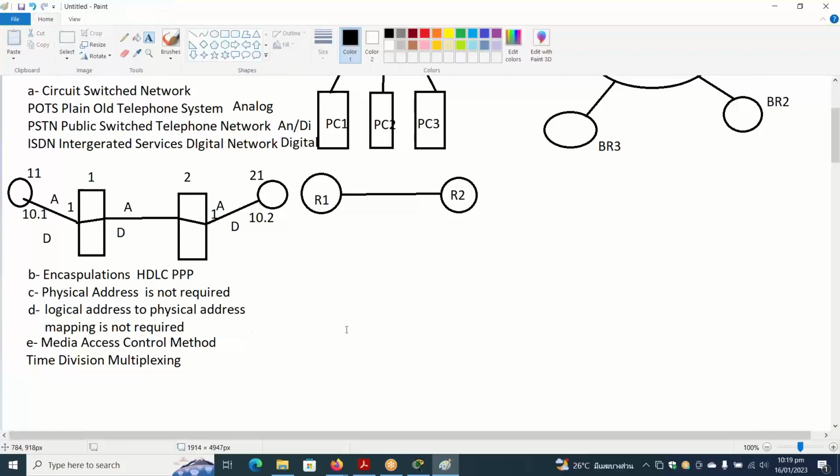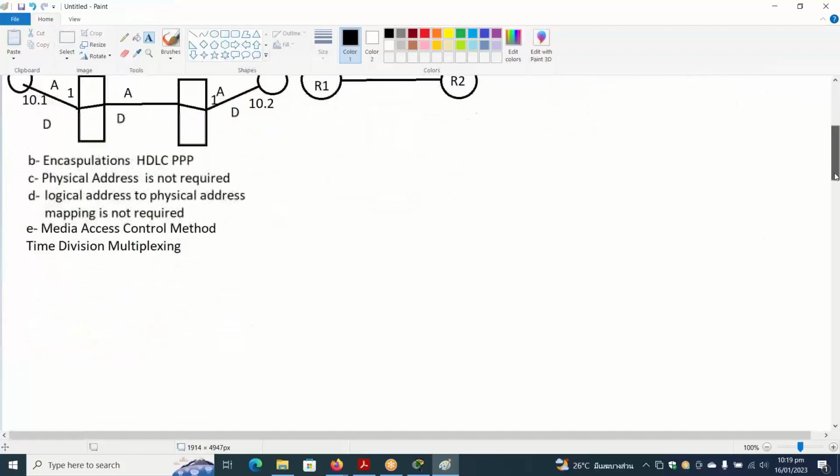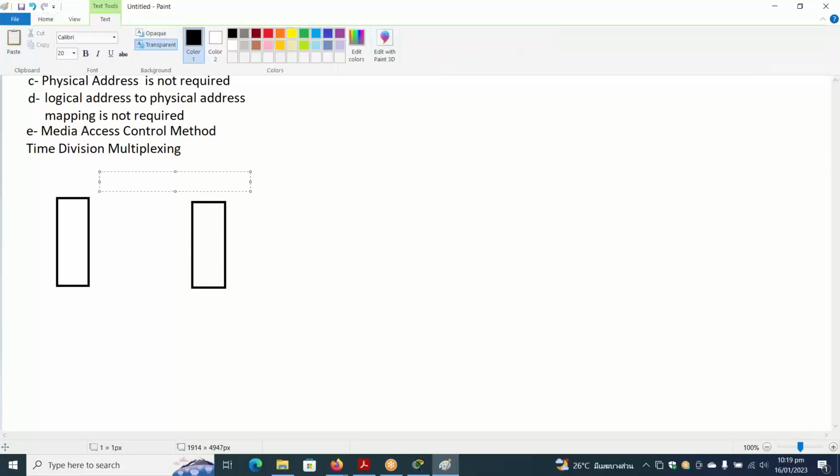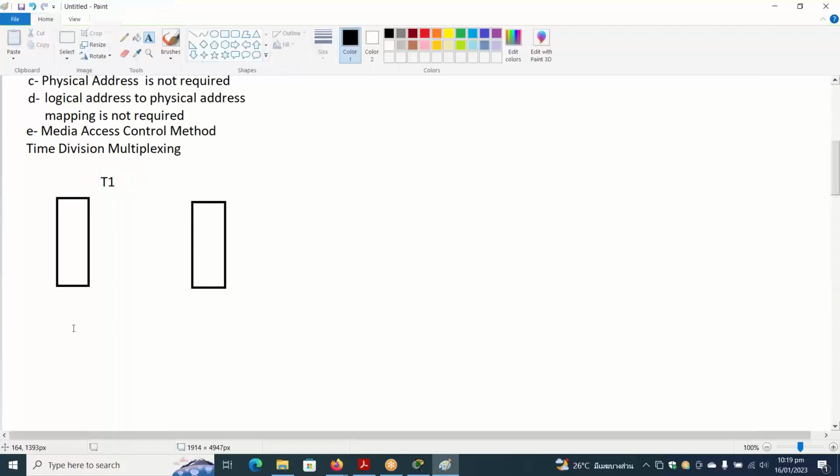Media access control method will define how we can provide multiple systems access on the same circuit at a time. Let's suppose this is our telephone exchange 1, this is our telephone exchange 2, and these are connected to each other on a digital circuit. So let's suppose these are connected on a T1 line.